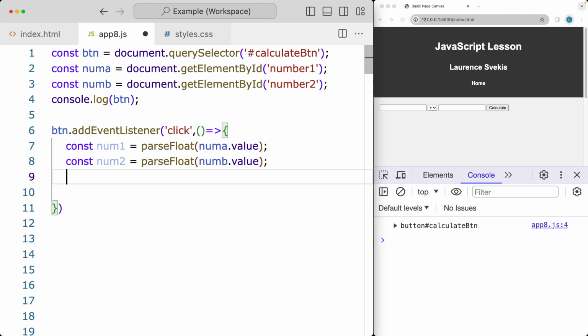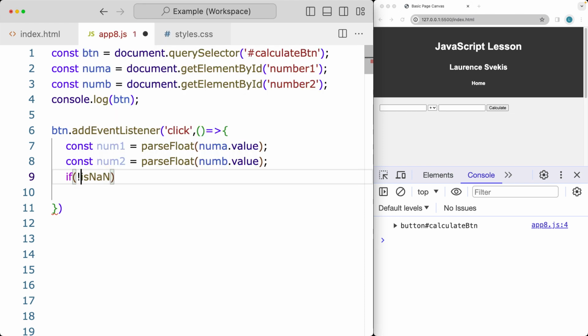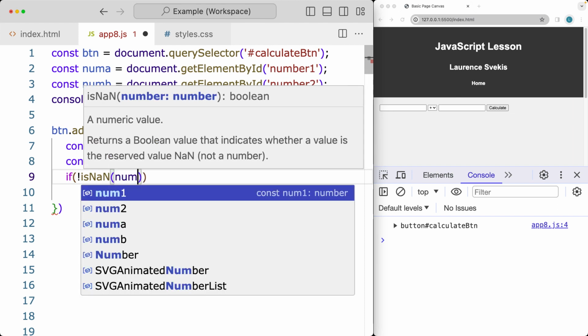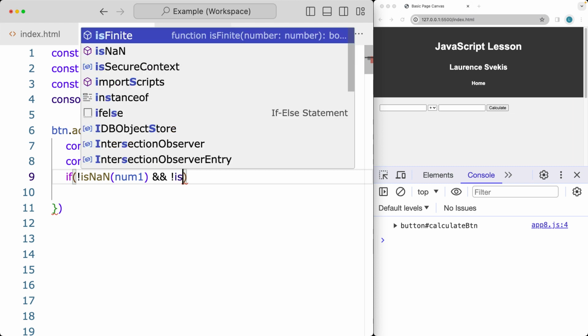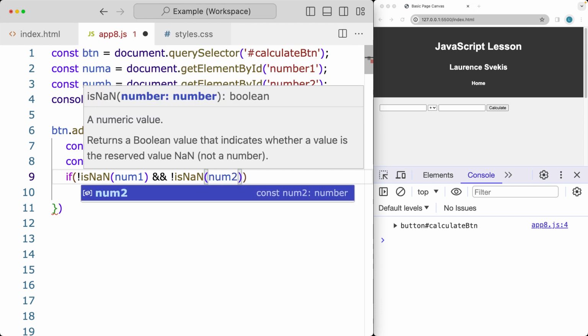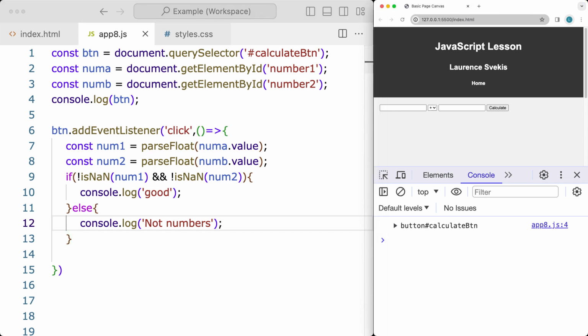So let's make sure that both values are numbers. So we'll check to see if it is not a number, and we want to make sure that they are both numeric. So we're going to negate that with the exclamation sign in the front there, and we check to see if num_1 is a number, and we'll also check to see if the second number is also not a number, so meaning that it is a number.